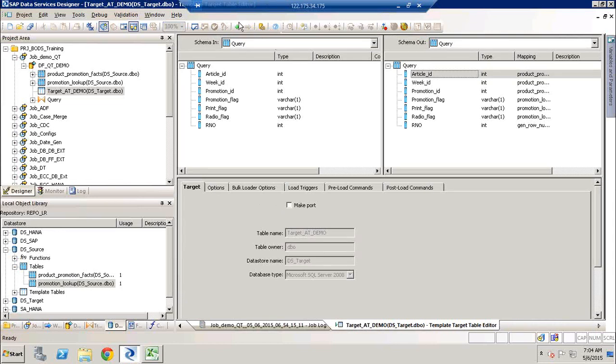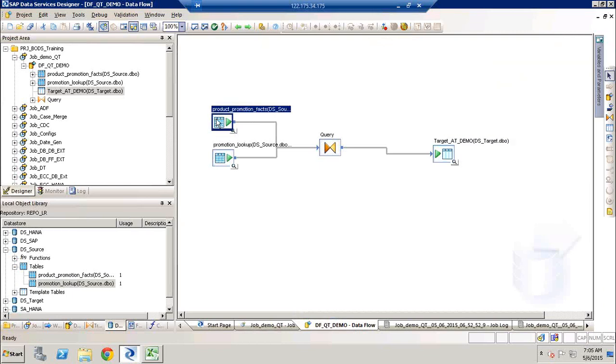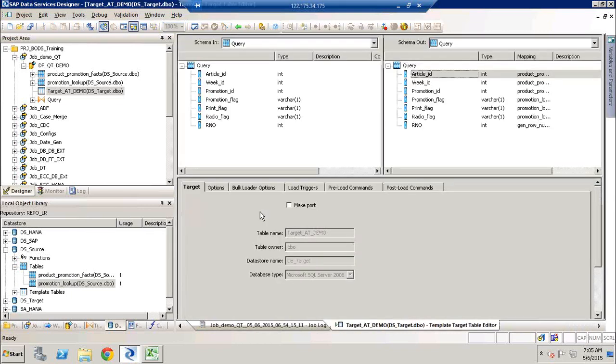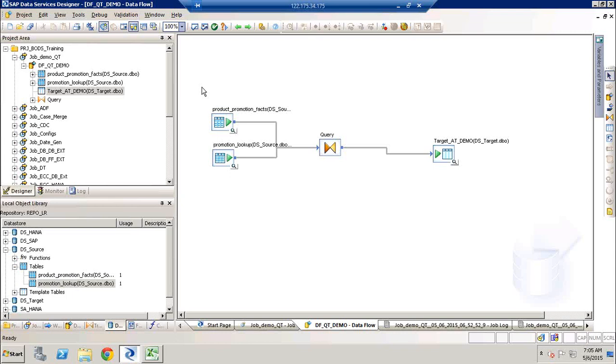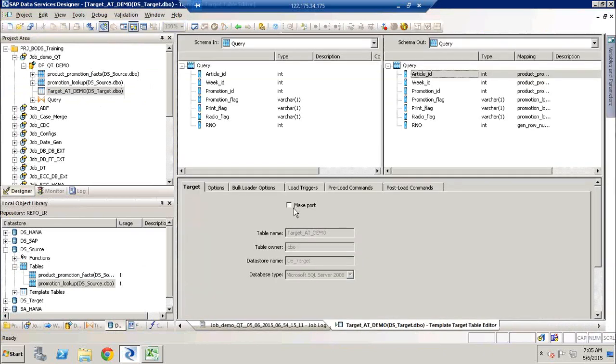If you look at this diagram here, the objects that you have in this particular data flow are these two source tables, one target table, and a transformation. When the job gets executed, it will look at the options here first, what options you selected. Based on that, it will pick the tables, the target tables, and the transformations. If you select this as a port, it will select this particular table as an embedded table within that data flow. Just to improve performance, you can make this target table an embedded data flow.